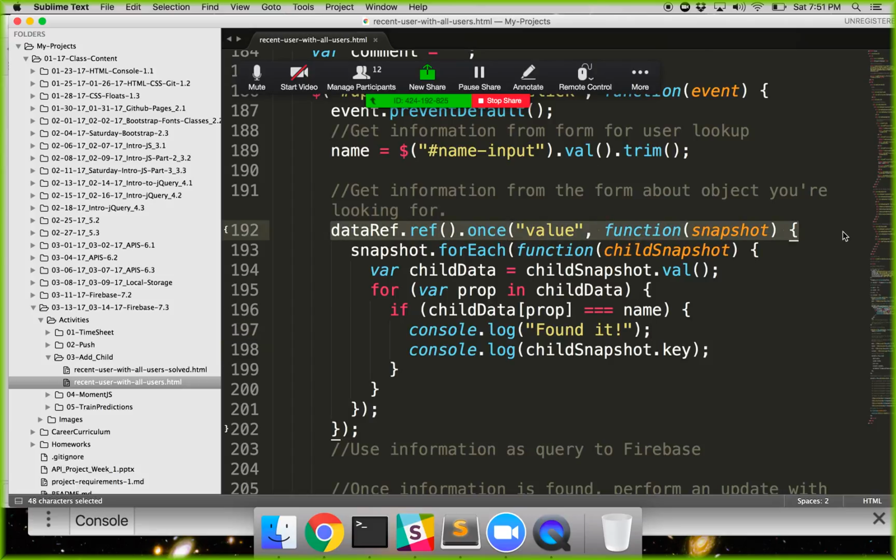Okay. Line 192, data ref. So with data ref, we're going to the root folder, and we're going to look at this root of the folder one time, and look at the values within that folder and send us back. Well, you don't want to consider them folders. They're just locations. Send us a snapshot of this root location once. So give us all the information that's in there.